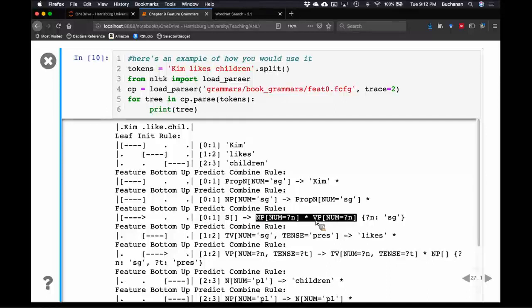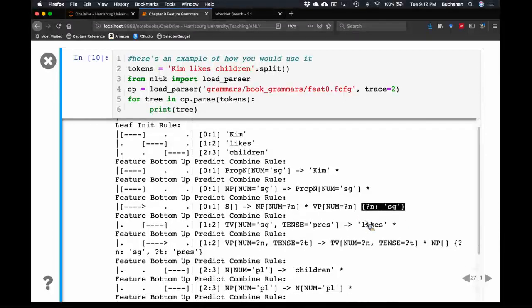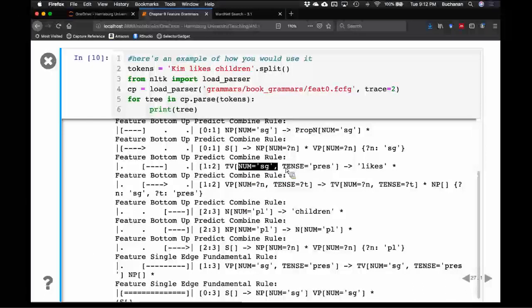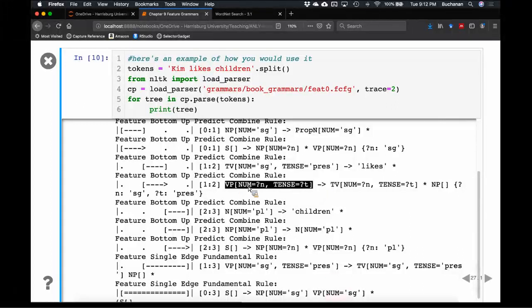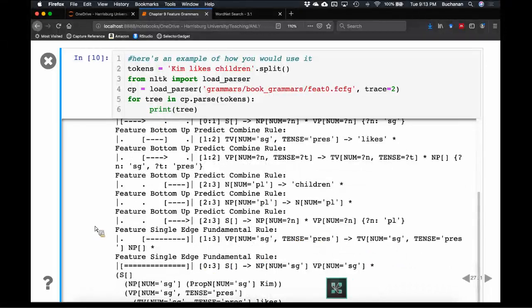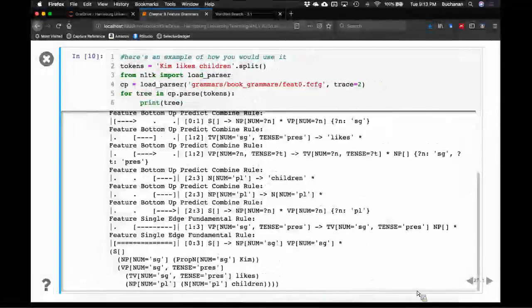The next thing that's going to come is some sort of verb phrase, but it's got to be singular because n becomes singular. Then we get a TV, which is for transitive verb. That's for singular nouns and is in the present tense. So likes with an S. That verb phrase has got to have the same singular noun and the same tense. So it's like trying to find all those combinations, and we've got children for plural, and that's okay here. And so it creates at the very bottom here the sentence.